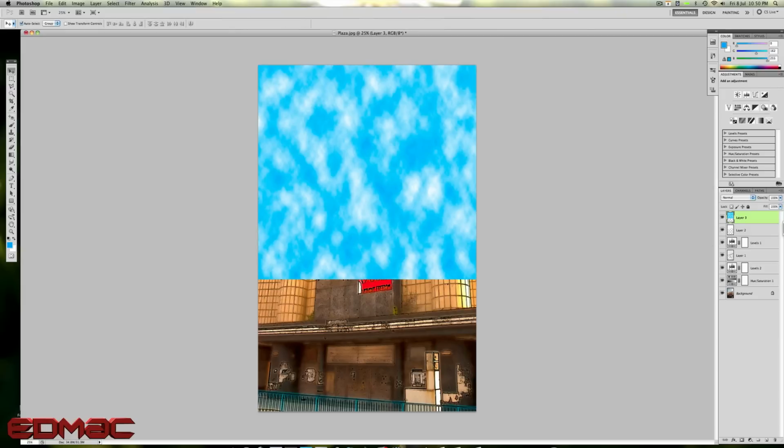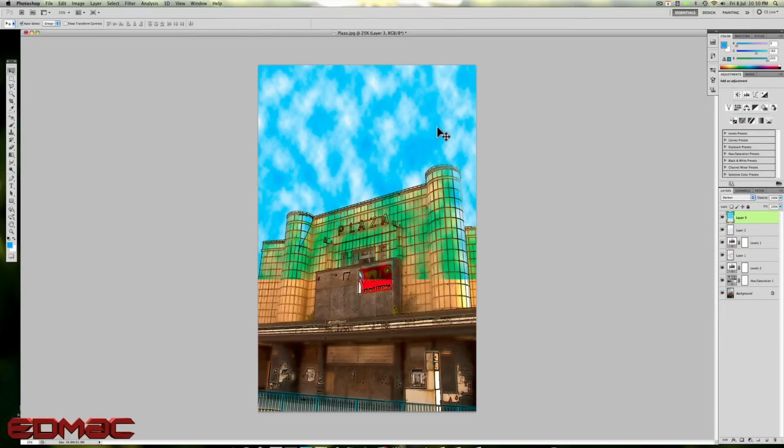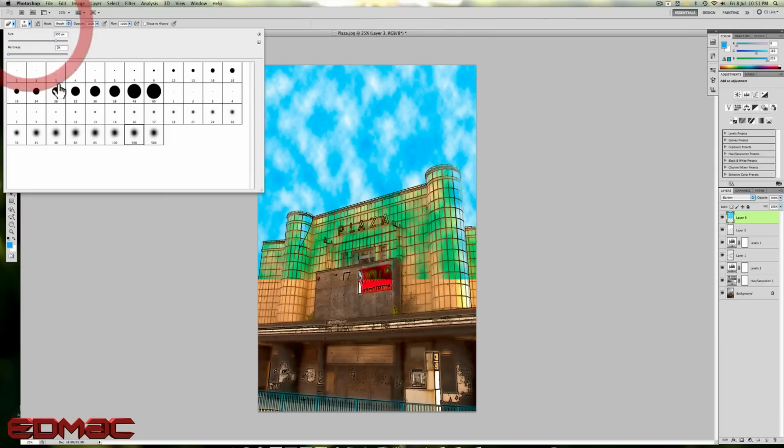Okay, so what we need to do, blending mode once again from normal, and this time we're going to set it to darken. Alright, so we can still see the building. We've also got a nice sky, but obviously the sky is overlapping the building. So what we want to do now is the eraser. Okay, so for this I would use a hard edge brush. Let's get a decent size. Yeah, that should be fine.